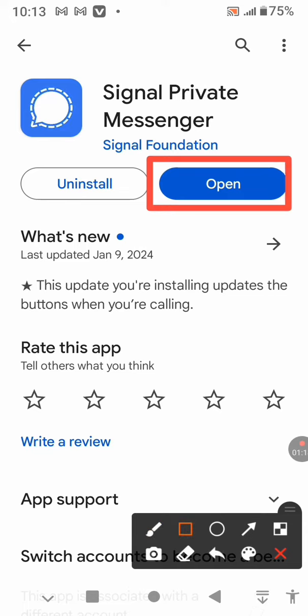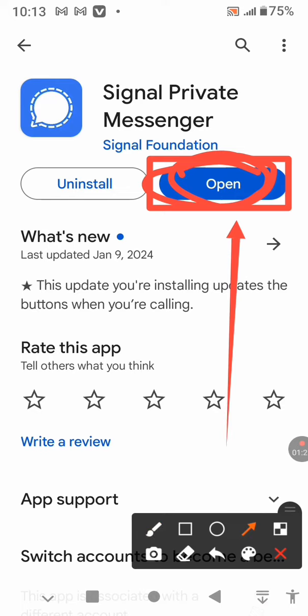So you have to what? Tap on update. When you see update over here, just tap on the update. But when you see open like this, don't tap on open. What you have to do is to restart your device.